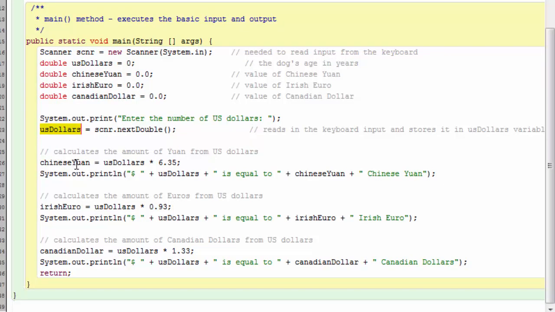And then we calculate the Chinese yuan. Yuan is US dollars times 6.35, which is the current conversion rate, and we display that. And convert the US dollars to euros and US dollars to Canadian dollars and print these out. And again, we're printing out all three to start with.